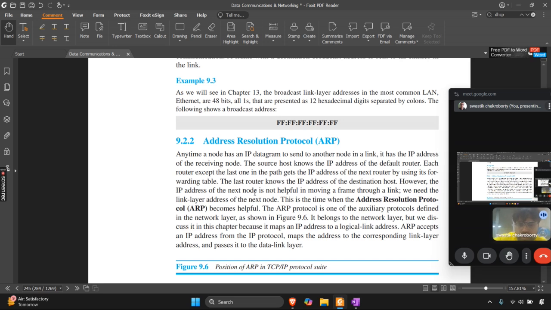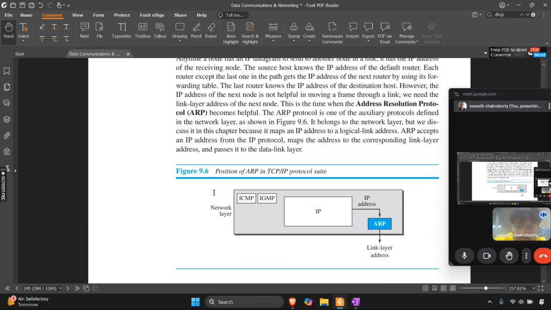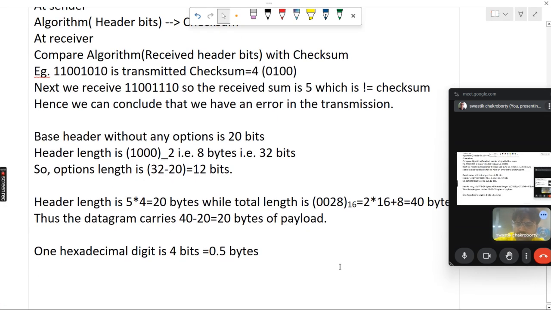The ARP protocol is one of the auxiliary protocols defined in the network layer. It belongs to the network layer. ARP accepts an IP address from an IP protocol, maps the address to the corresponding link layer address, and passes it to the data link layer. So the main job of ARP is to map.